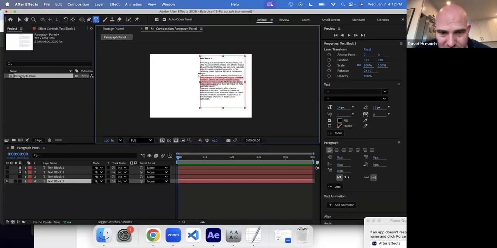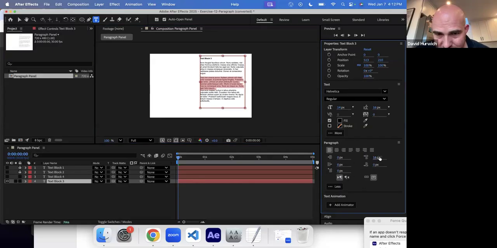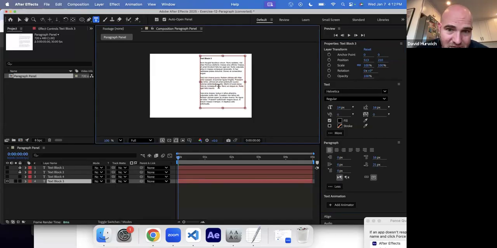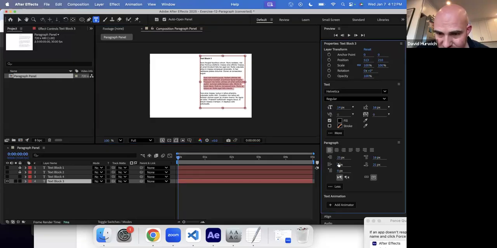Here might be a good example of adding in space above and space below. So here, this is space above, space below. I can add a little bit of space there. Let's say I wanted to do indents. This is a left indent. This is a right indent.